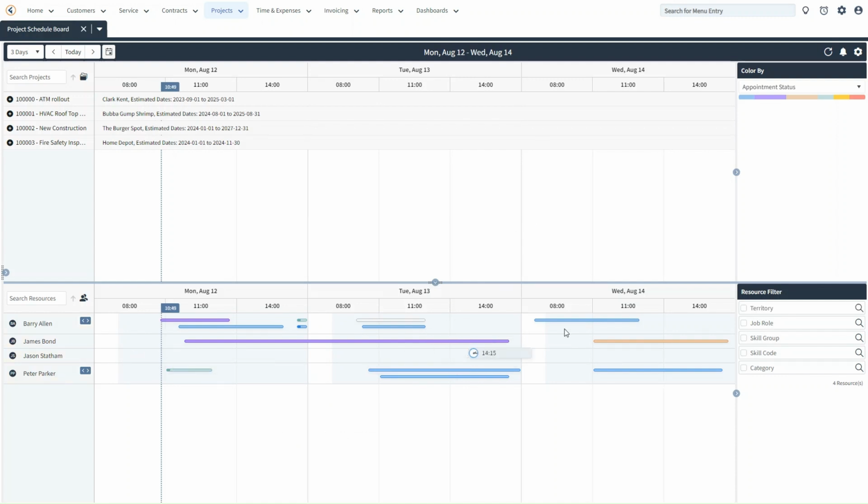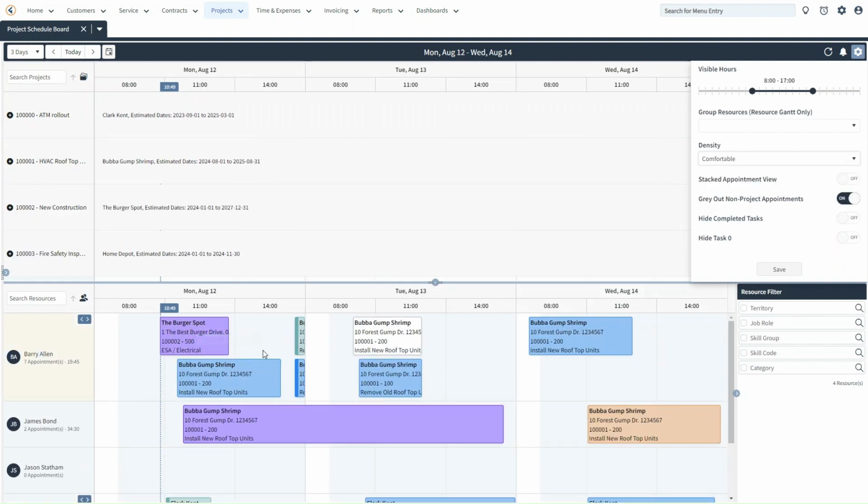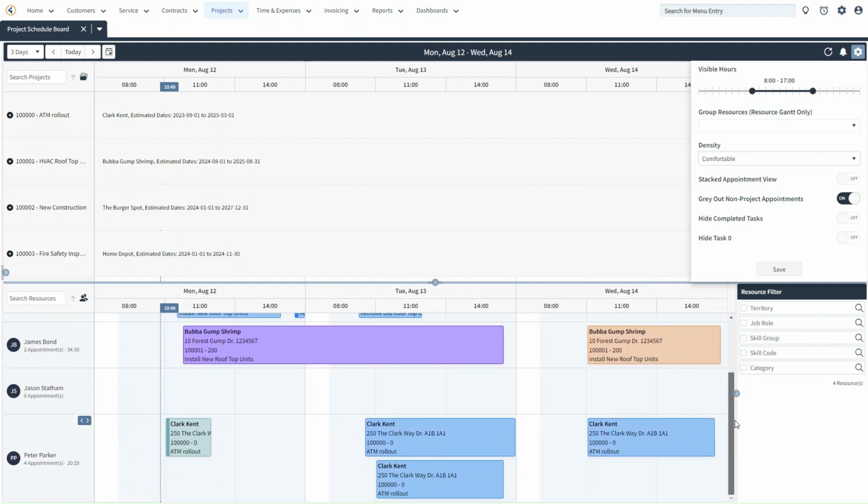Now, the heat map view is one of several different views that you can have when looking at the appointments, which we'll get into a little bit later. But just for variety, I can change the heat map to a more comfortable view, which gives you 4 lines of information on each tile so that you could view the appointments in this way.